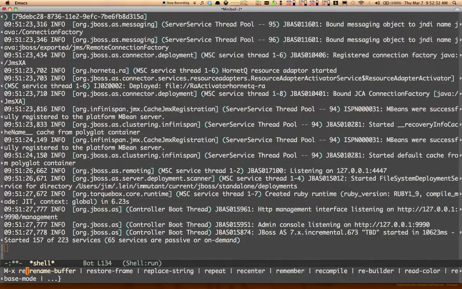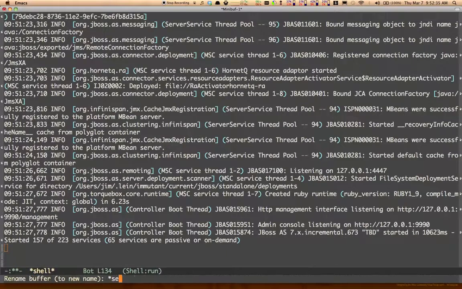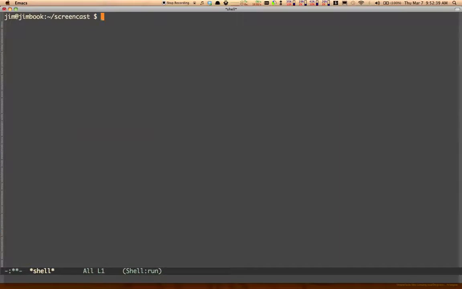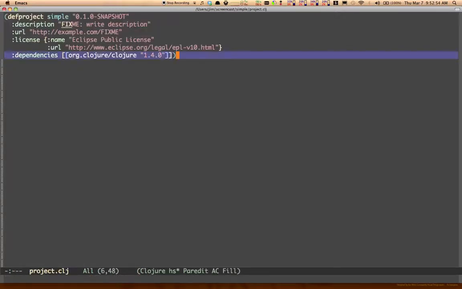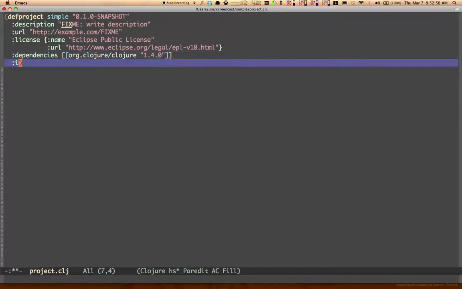Let's rename this buffer, because we're just going to keep this up. We'll call it server, fire up another shell, and we'll create a simple Clojure app. Let's call it simple. With what it creates, we're just going to change one file, adding a very simple configuration for Immutant, telling it what port to fire up our nREPL endpoint on.